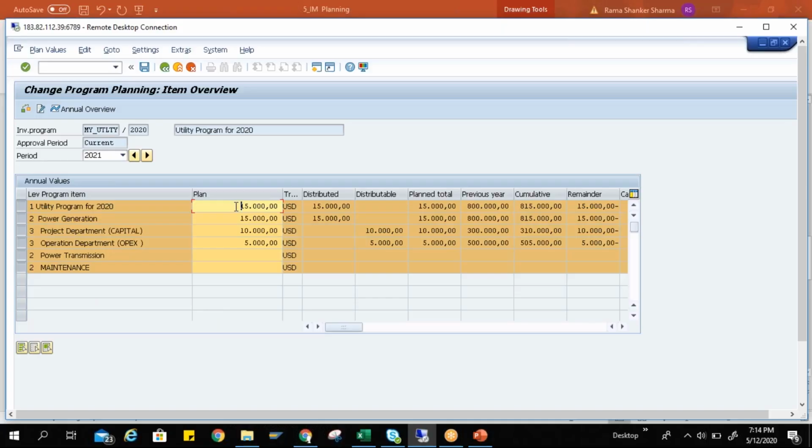Okay. Now let us see what values I am having in 2020. Go to 2020. These values I'm already having: 300,000 in capital, project department, and 500,000 in operation department. Then it is giving me a total of 800,000. So year-wise, 2020 plus 21, the total will become my overall. If you select overall, it is still showing me 800,000 because I did not perform the transaction.